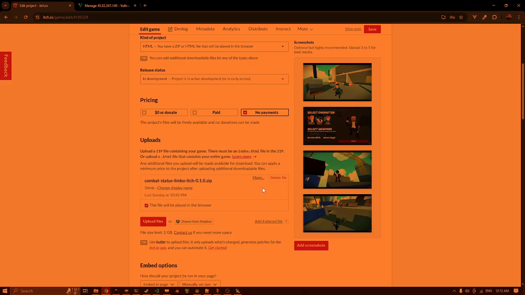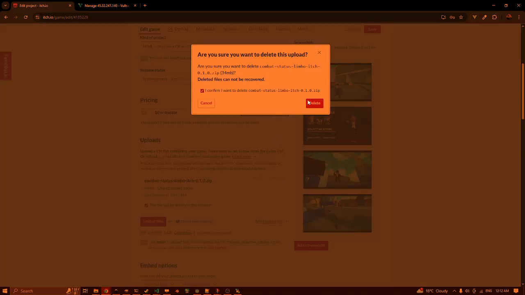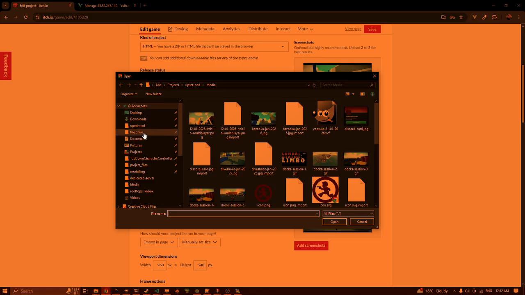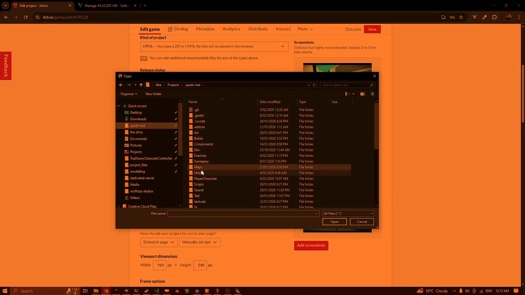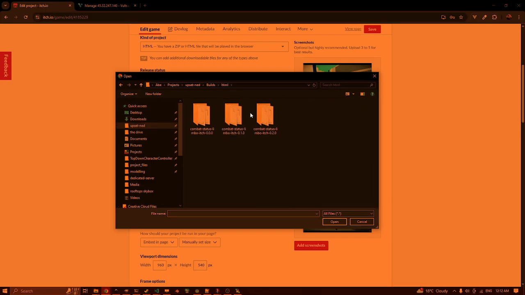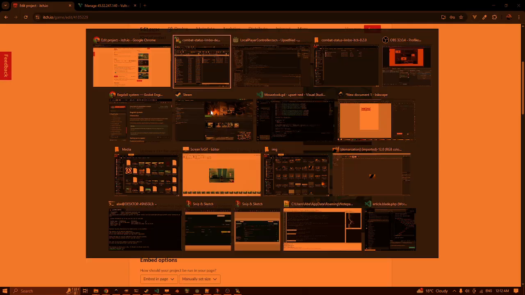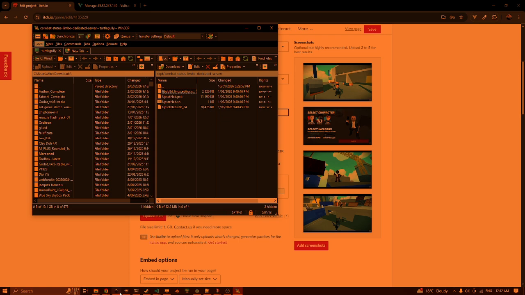It's just a form. So itch 010 is the one that I did last, which is where I introduced this weapon select screen. I'm going to delete that file. Confirm. I'm going to upload the zip that I just made, Builds HTML 2.0 zip. While that's uploading, we'll go over to my actual server.